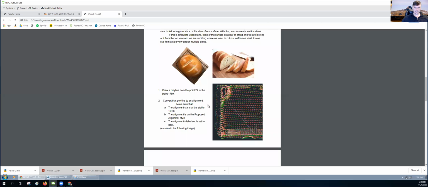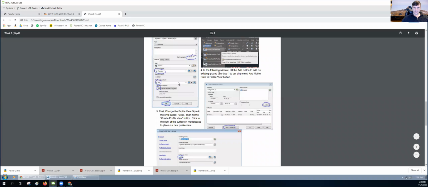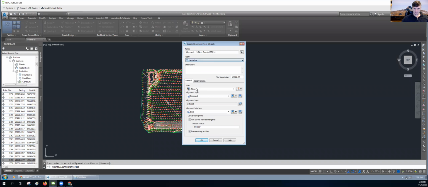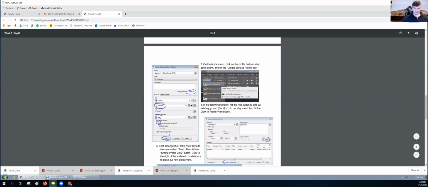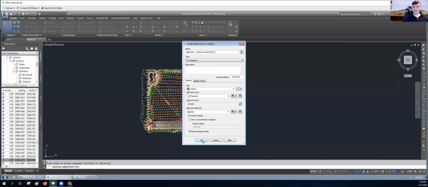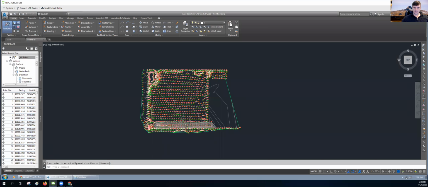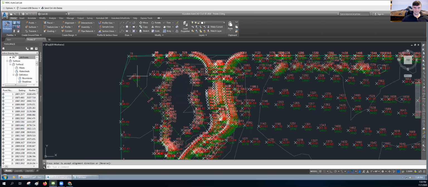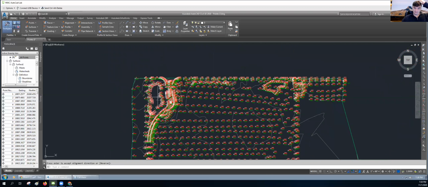Let me double check what style I wanted this to be on. Proposed best, so change this to proposed best. You can uncheck this, and then hit OK. There it is, there's the alignment.